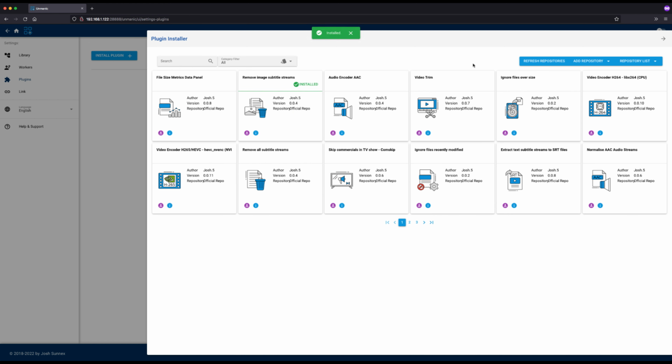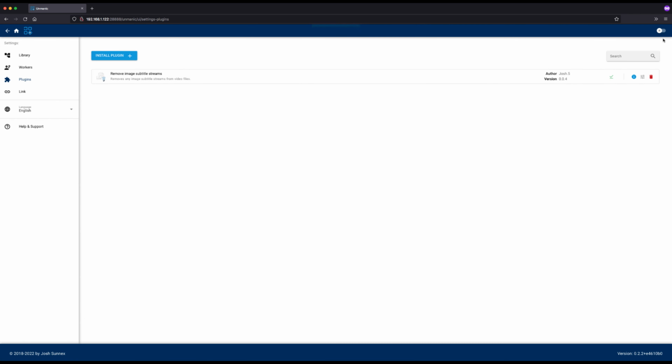After you've installed your plugins, close the tab using the arrow in the top right, and you can see all the plugins installed globally for Unmanic.